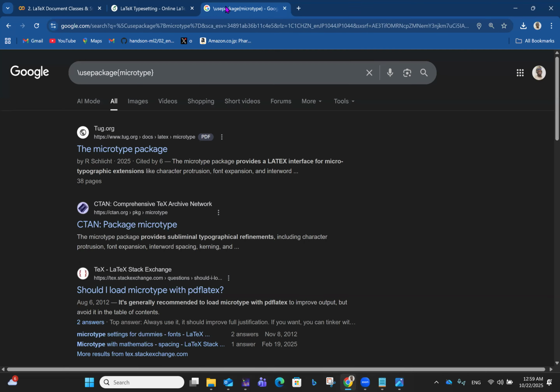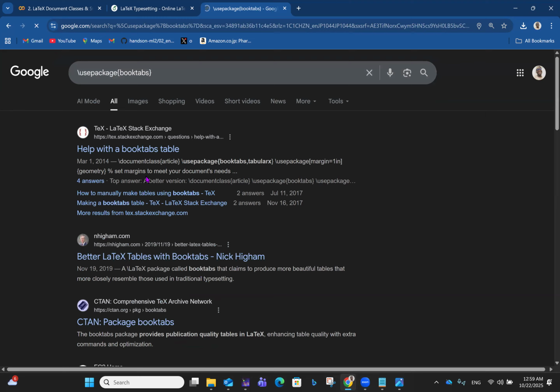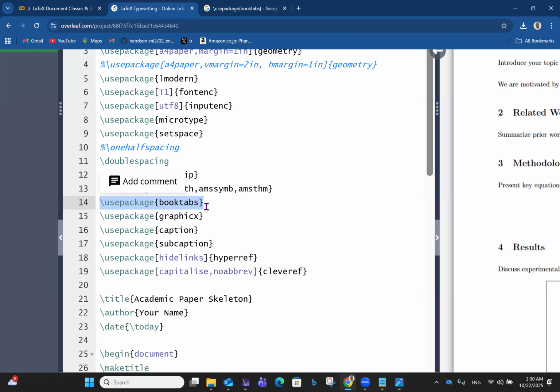If you don't use it, I think it's fine. But I think this one has some special use. So document class, use package book tabs. What does it do? Better LaTeX tables, yes. So you can do tables normally, but book tabs gives you better tables. It is a LaTeX package that claims to produce more beautiful tables that more closely resemble those in traditional typesetting. So the book tabs package provides publication quality tables in LaTeX, enhancing table quality with extra commands and optimization. So if you want publication worthy tables, then you can use book tabs.